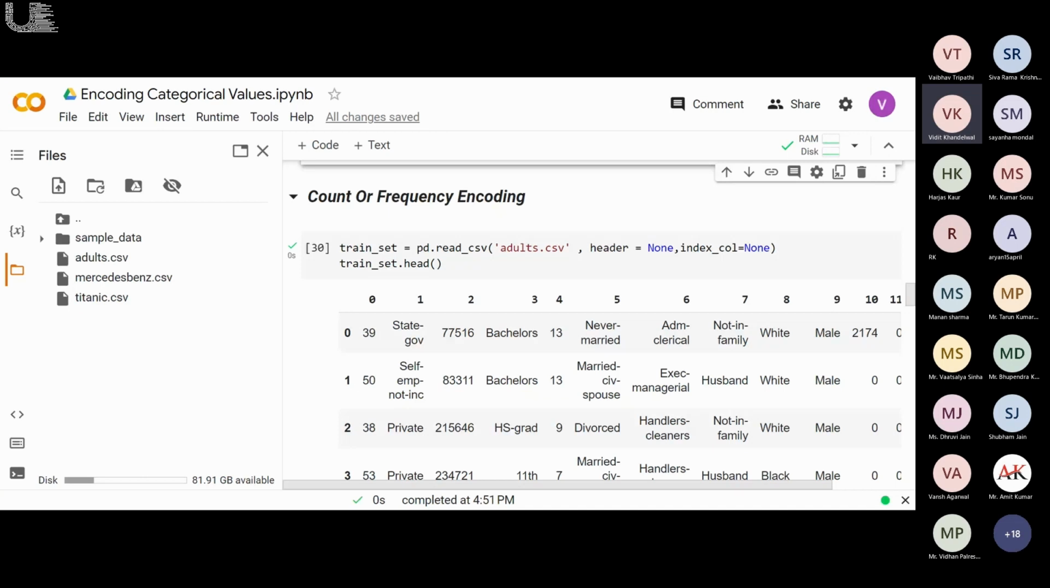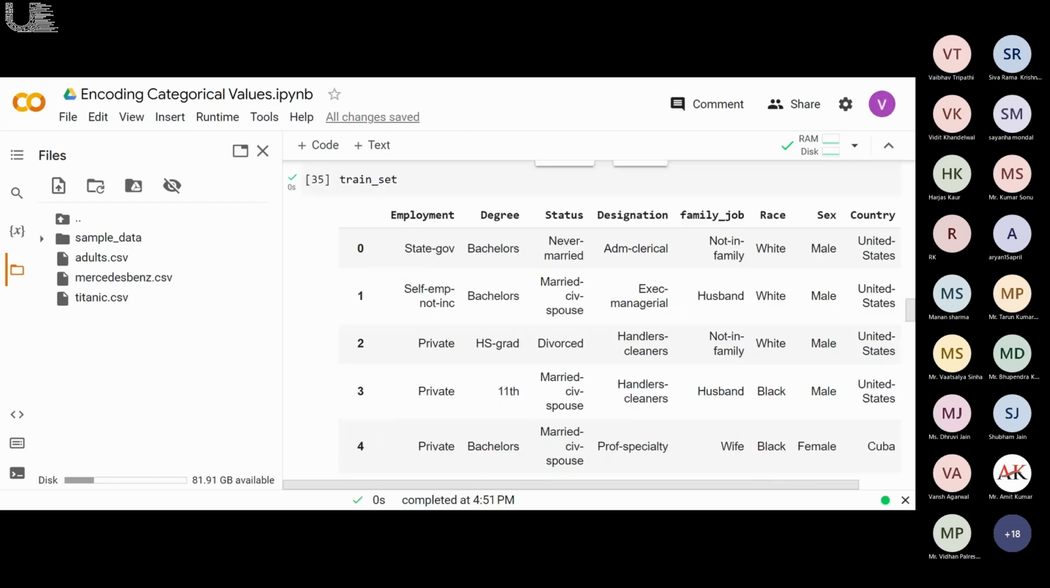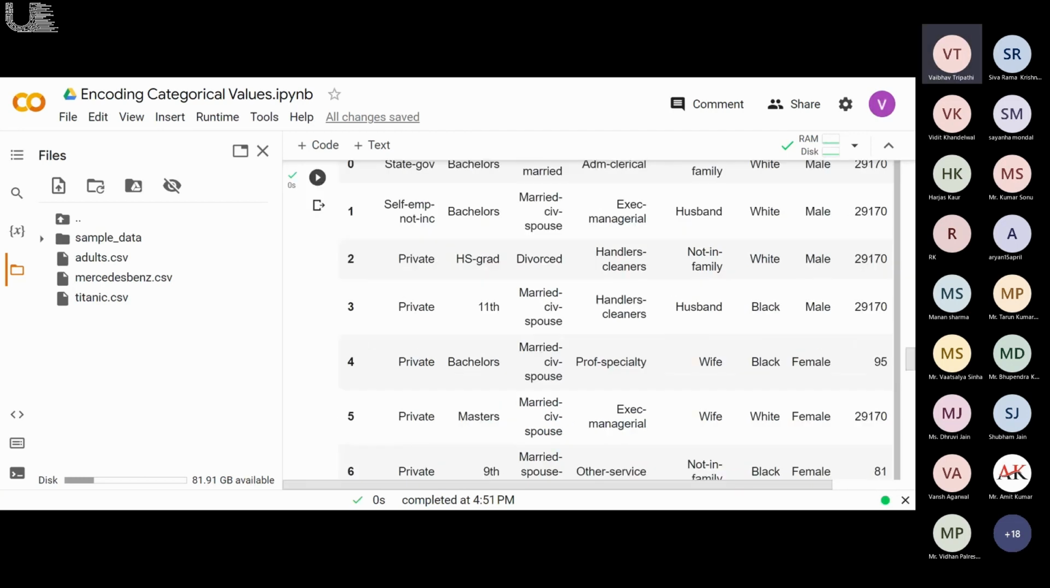Yeah, and if you're talking about these kinds of encoding, whether we want to use count or frequency encoding or we want to use, let's say, mean encoding, if you want to decide between those, I would suggest that you try each one of them and see for which one the model performs the best. It's a trial and error game.